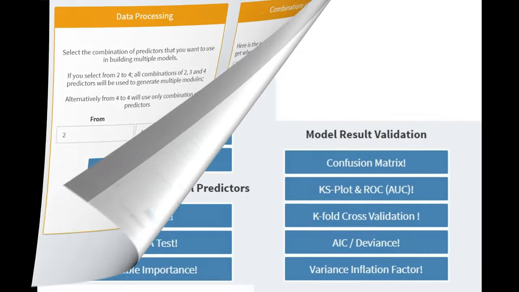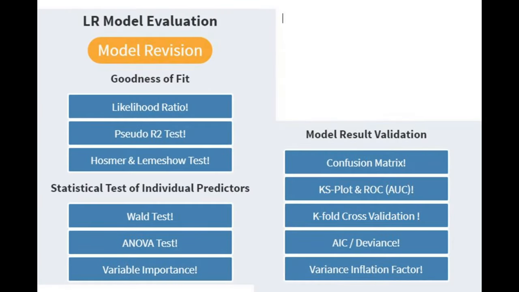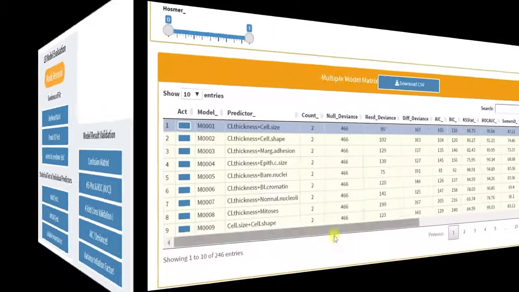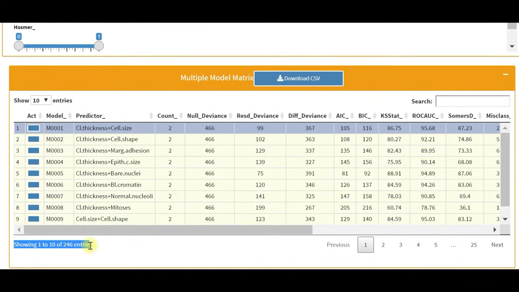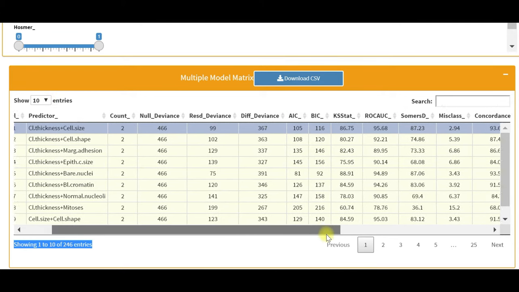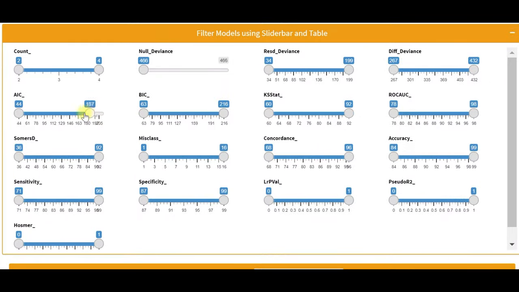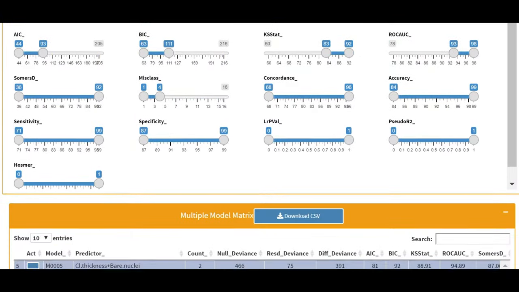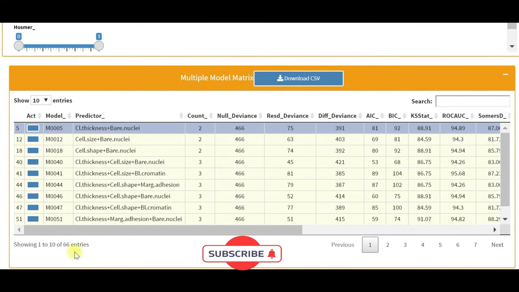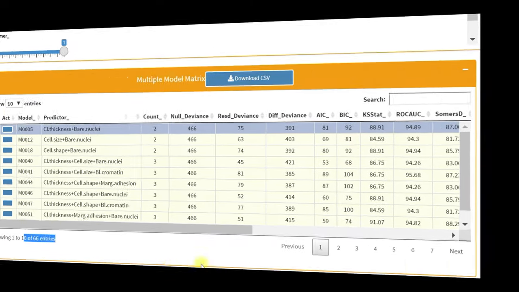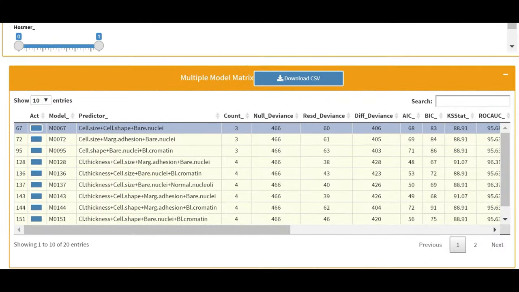Here we have detailed model evaluation and revision. Before diving in, let us go and play with multiple logistic regression models and come back. Here are those 246 models generated by the code. All statistics required for model evaluation are summarized in this table. Above, you have a slider option for all statistics, which enables you to filter models based on your evaluation criteria. You have another interesting option to download and save the multi-model table with all statistics to a CSV file.